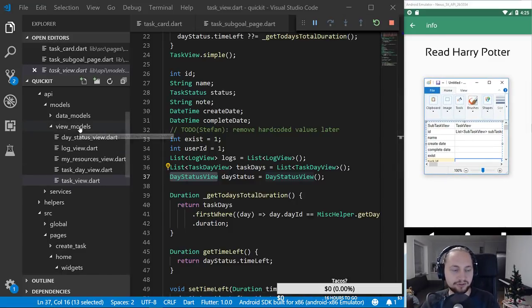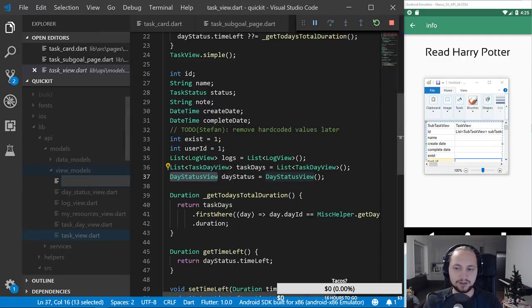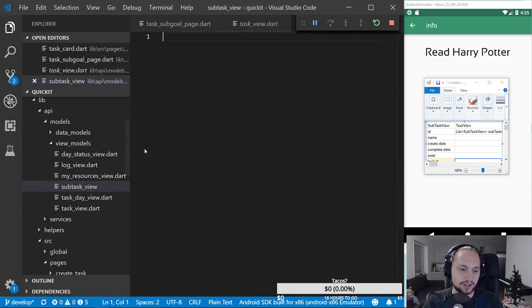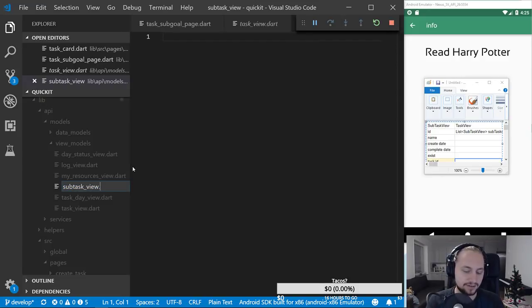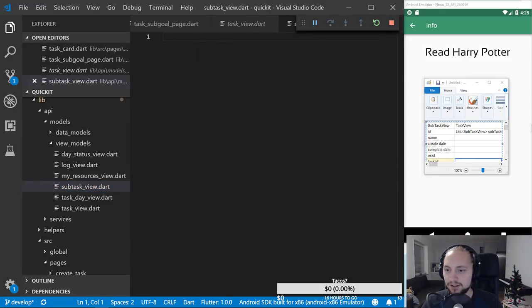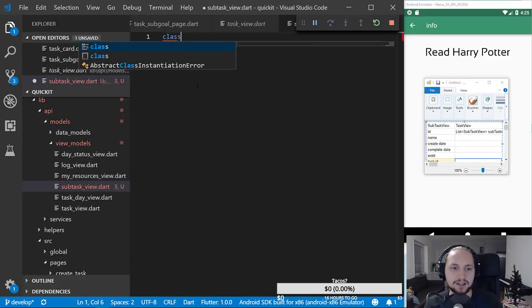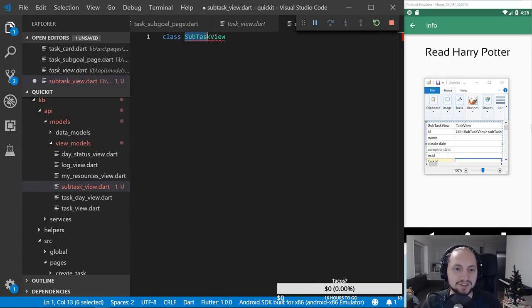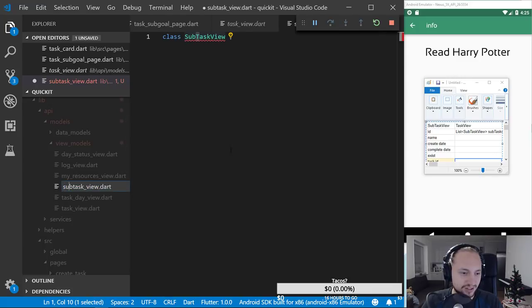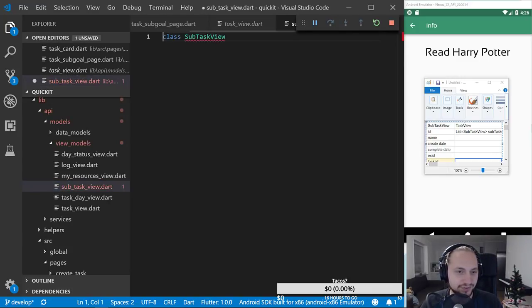So we will create a new view model, which will just be subtask view. And of course we have to add the Dart extension. So there we go, we will have a class called subtask view. And I can actually already see that I have made some mistakes. I've actually used not camel casing on the T for almost all of my places. So let's start working with that now. Subtask view.